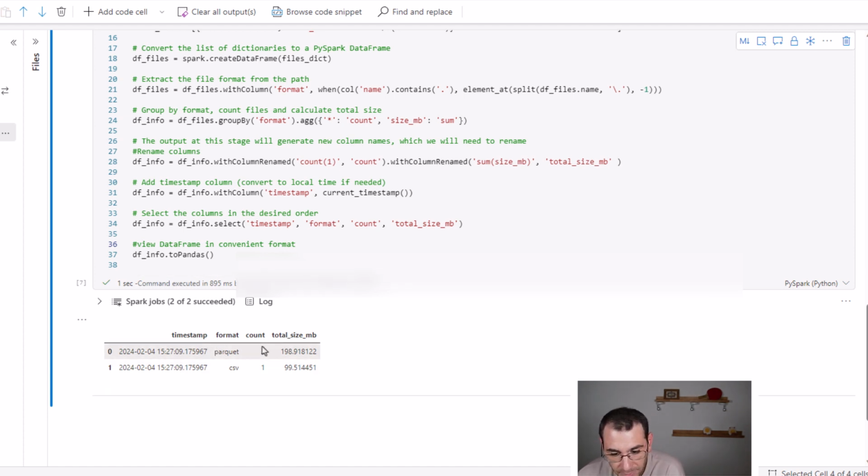But you can see that the group by worked. We have 2 Parquet files, 1 CSV file, and the total size of the 2 Parquet files is more or less 199 megabytes. And we have 99.5 megabytes for the CSV file. So this worked quite well. So let's have a look at the last step of our code.